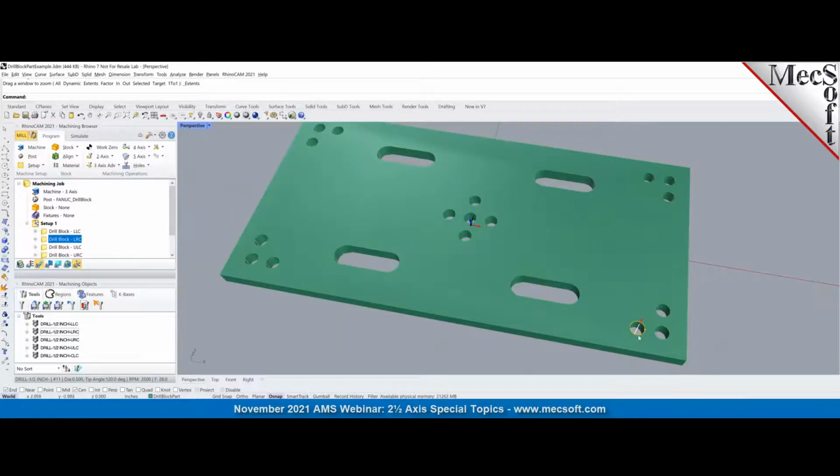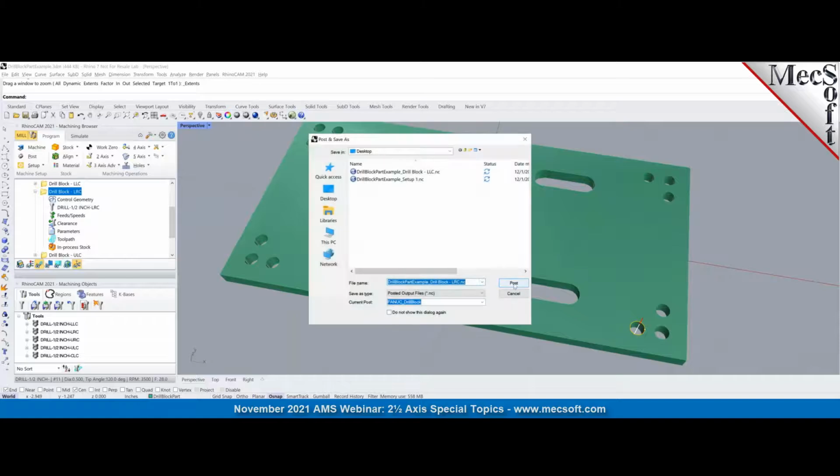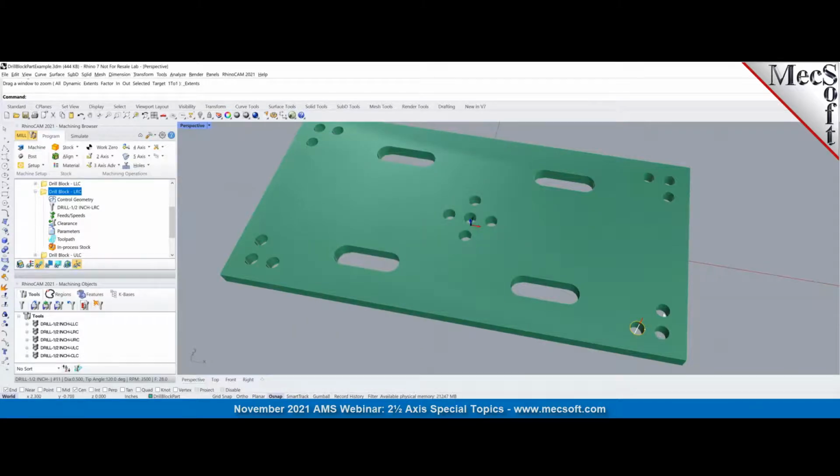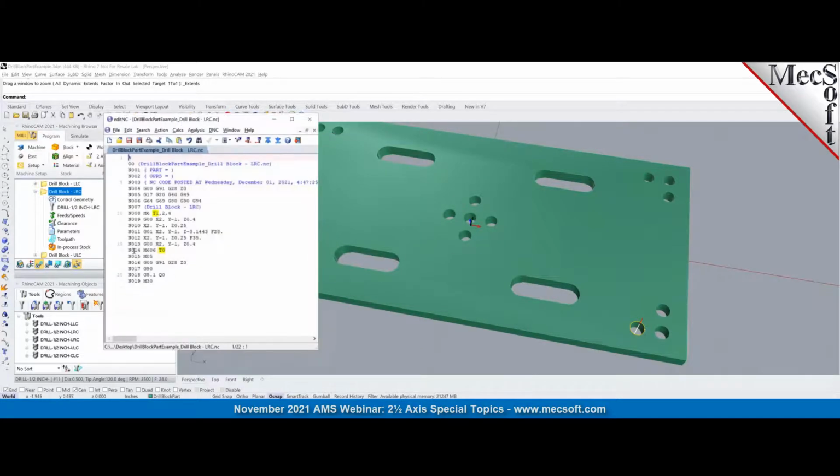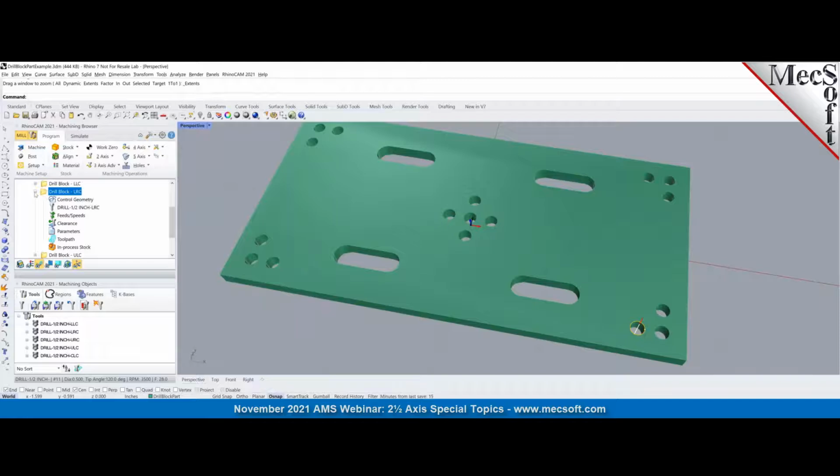And then I'm selecting this drill hole, and I've already created a drill operation with that tool selected. So when I post process this, you'll see the correct tools being turned on. So you'll see tools 1, 2, and 4 being turned on at the output level. So this is how you would program hole patterns.